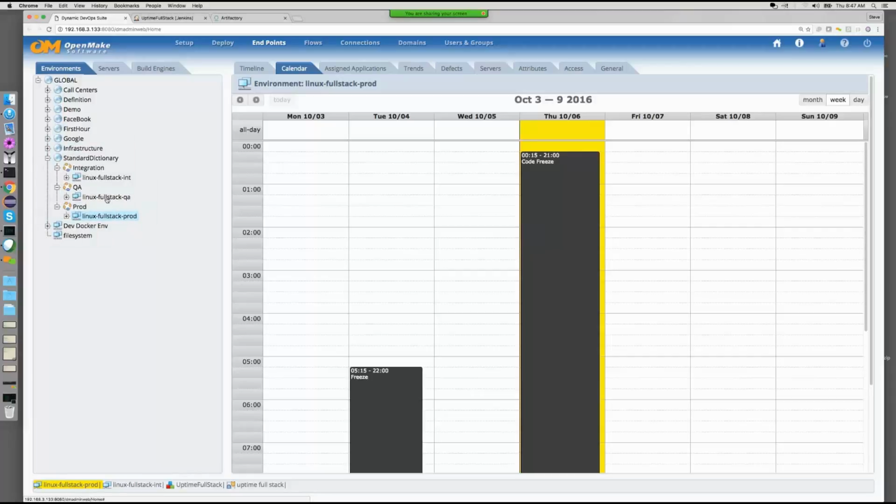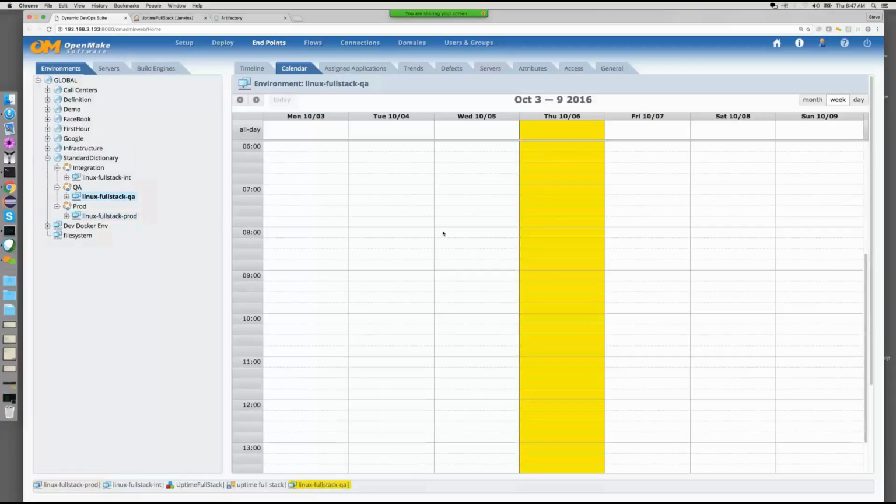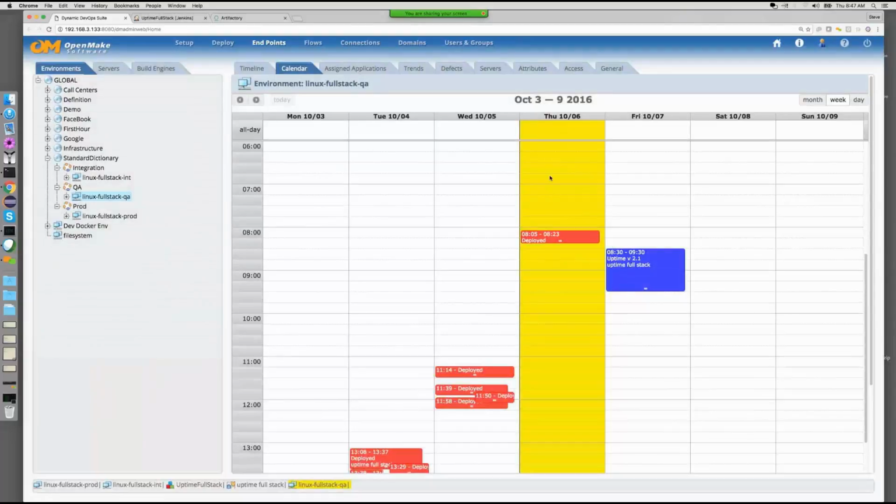So production has a calendar. QA here, you'll see that we have a different calendar view where I've done a deployment earlier today. I actually have future deployments scheduled for QA here. Let's go ahead and take another look at the calendar here.